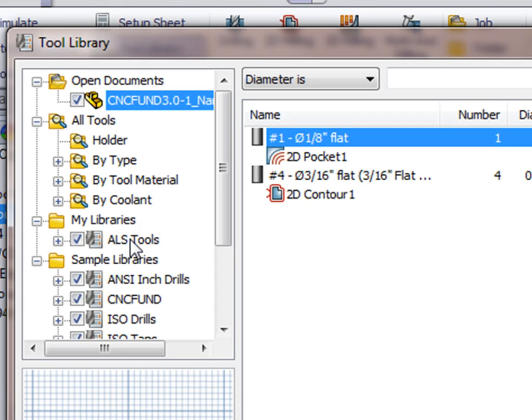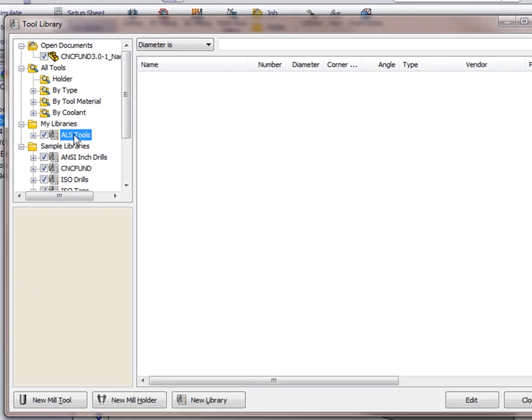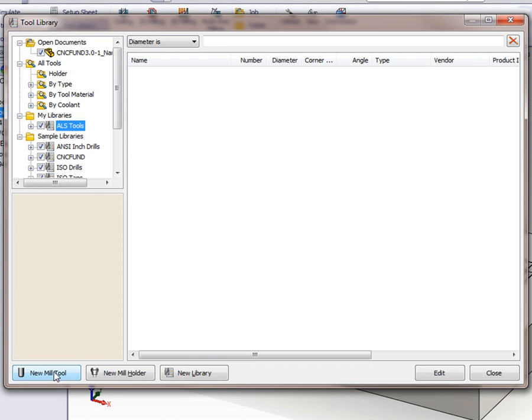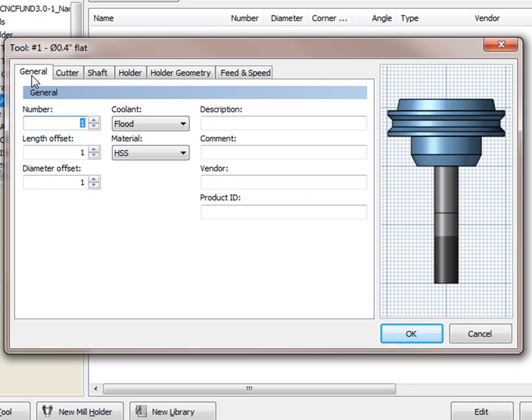Let's go ahead and select the library in My Libraries that we set up in the last lesson. With the library selected, we can select New Mill Tool, and we now know we're creating a tool that's going to be saved in our personal library. Depending on where the tool window was the last time it was opened, the tab you're on currently may be different than mine. So let's go ahead and select the General tab to make sure we're all at the same starting point.